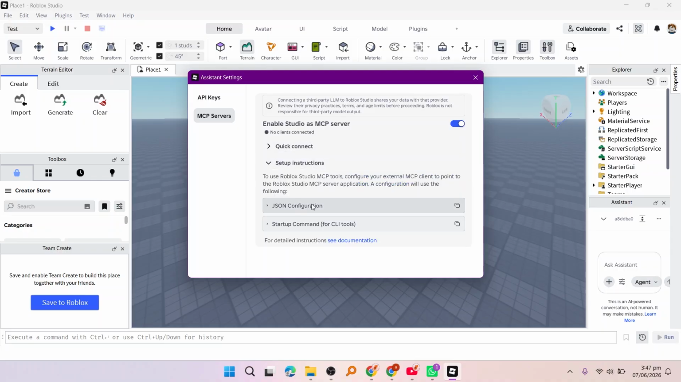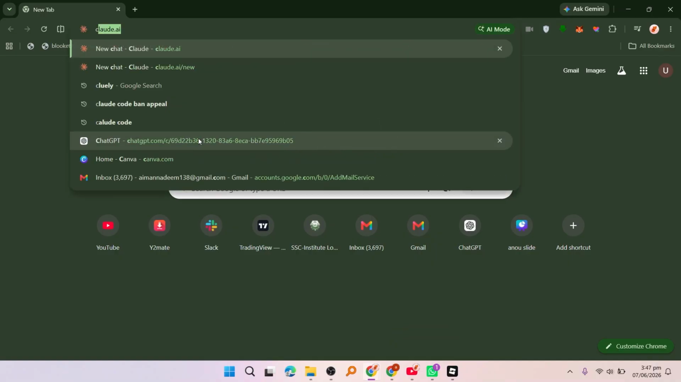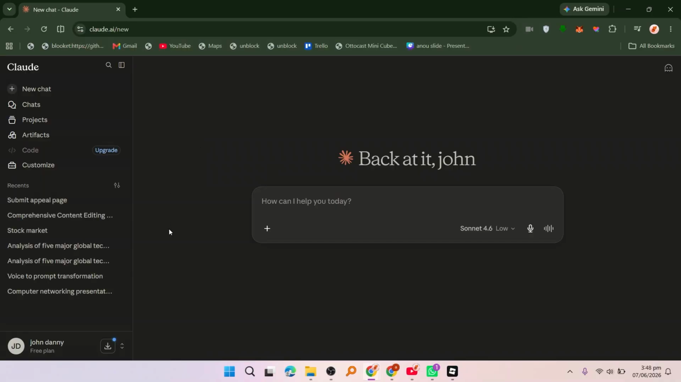After that, click on Setup Instructions. Now click on JSON Configuration and copy the configuration code provided by Roblox Studio. Next, open Google Chrome and search for Claude AI. Open Claude and sign into your account if you haven't already.